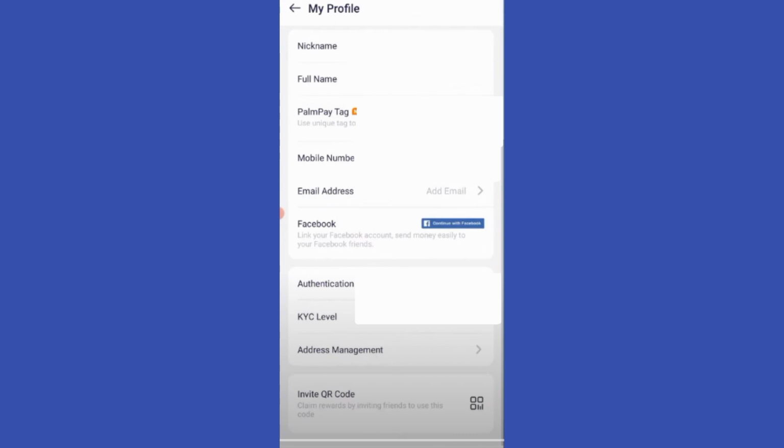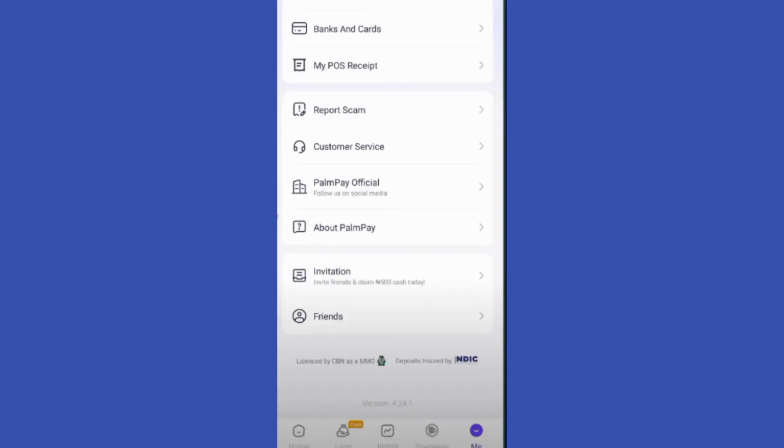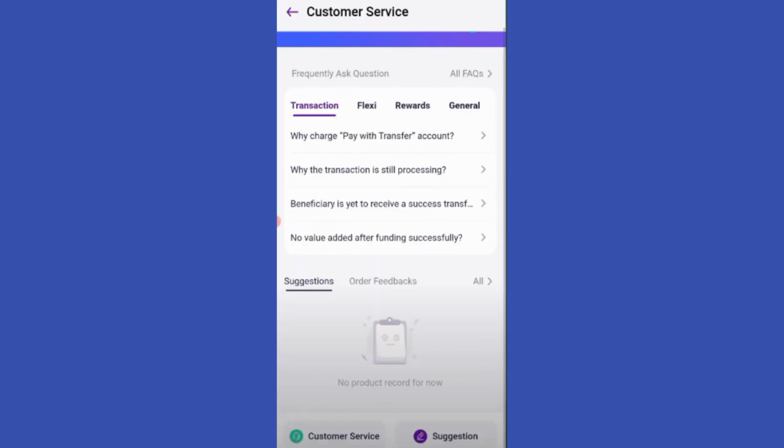So what we're going to do here is to look for the customer service option or feature here to reach their customer service. Okay, so here what you're going to do is to click this customer service, tap this one. It will take you directly to this. Now here you will have your option. We have here FAQ, and then you can ask some questions here related to your concern. But what we're going to do now is to scroll down and tap this customer service that is beside suggestion.